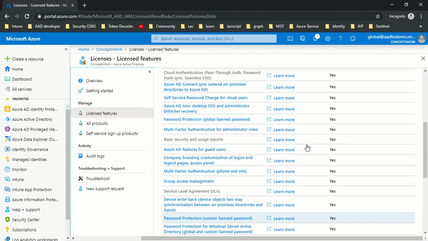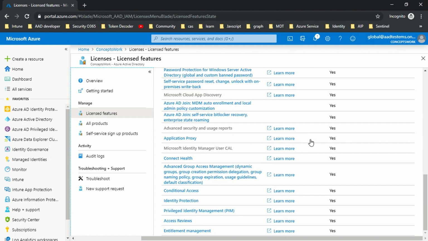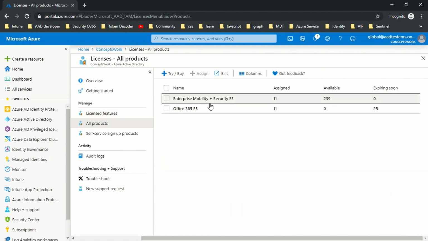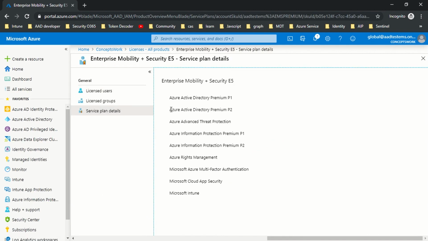So this is one of the ways wherein you can check whether, among the licenses that you have, the privileged identity management service is available in your tenant or not. Just for your information, this is available in my tenant because I have EMS E5 SKU and that has Azure AD Premium P2 included by default.